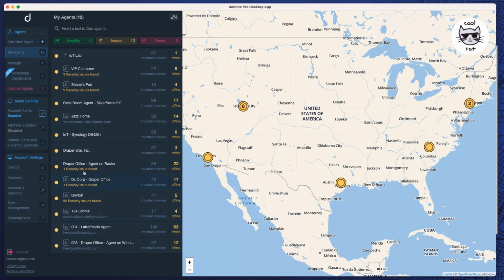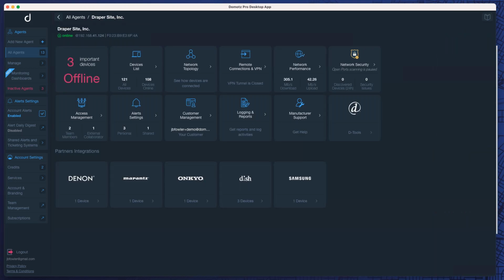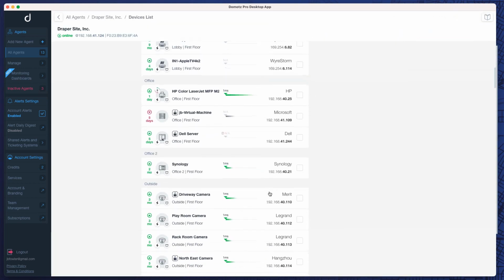Let's get into the details now about when an agent is activated, or after it's activated, what's the very first thing that happens? Well, the first thing is that Domotz will start to discover all of these devices that are on the network. We start to classify and configure those just like we discussed.